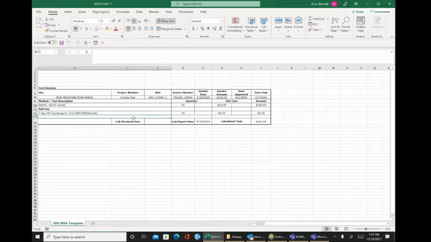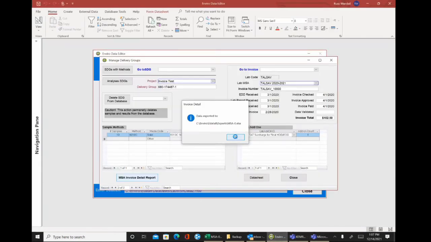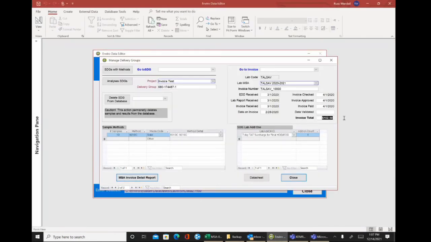And it just gives me a little summary of my delivery group. And if I had more methods, but this particular input only had one method to it, 10 samples, and it just does arithmetic for you. The top part of it is the specific methods from the main Lab MSA form, and then a section on add-ons. And my total was 102.50, and so I can just come back and compare. And okay, so we can account for everything in the invoice.